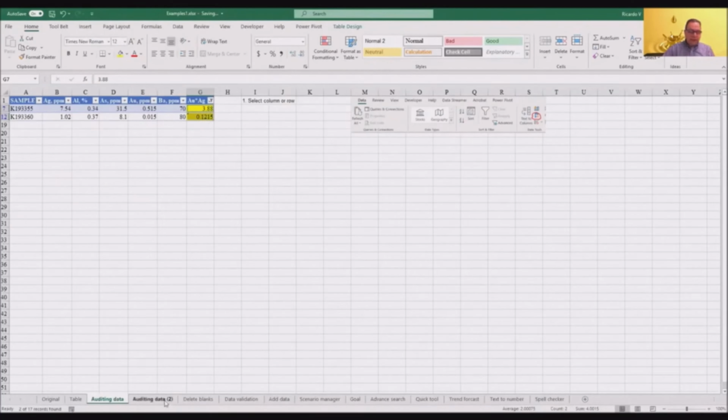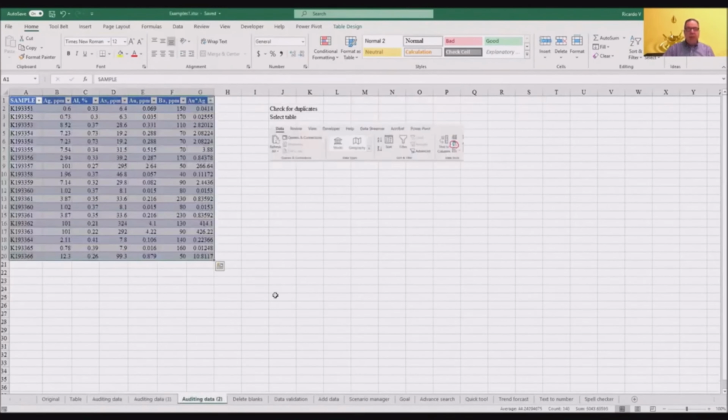The next thing that we're going to be looking at is the duplicate. But before that, I'm going to show you how you can make a complete copy of a tab, with everything, formatting, etc., very easily. You just click, drag, and then press Ctrl. When you press Ctrl, you see the little plus. You let it go, and you have a perfect copy of the previous tab. So let's go and check for duplicates.